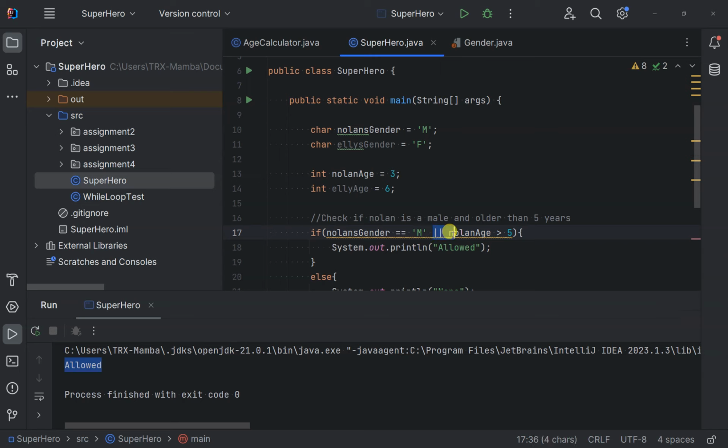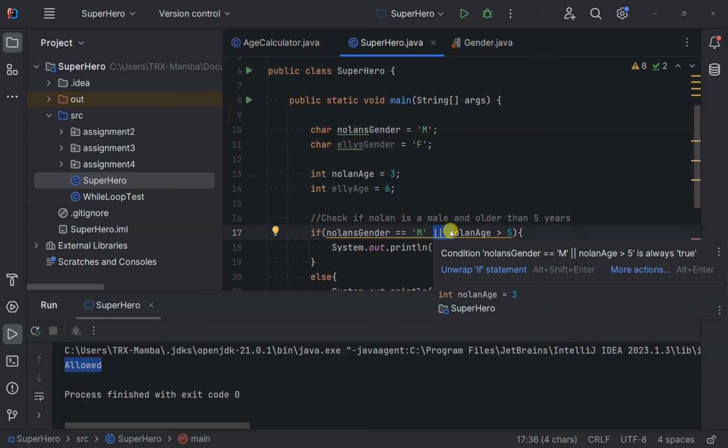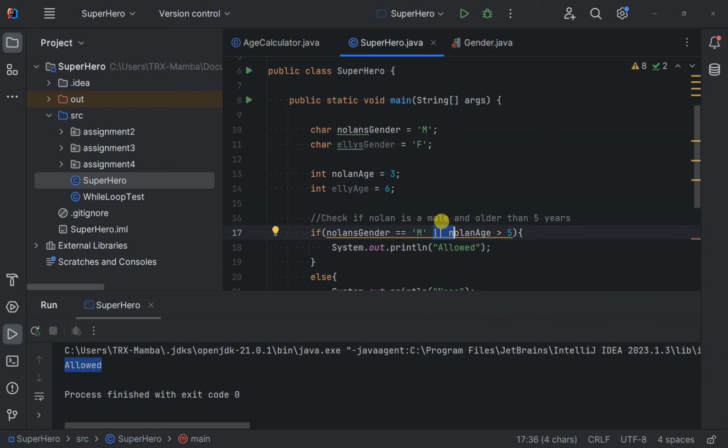If we are eating, we are going to eat rice or beans, so any of the two will do. But if you say we're going to eat rice and beans, that means both of them have to be in the food. If you say rice or beans, as long as one of them is true, your condition passes.